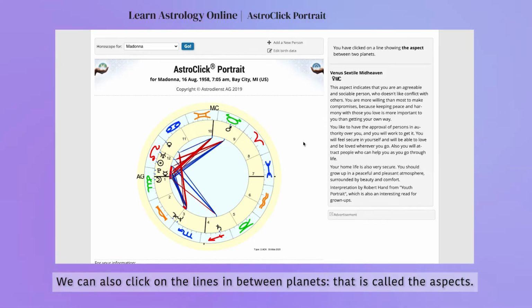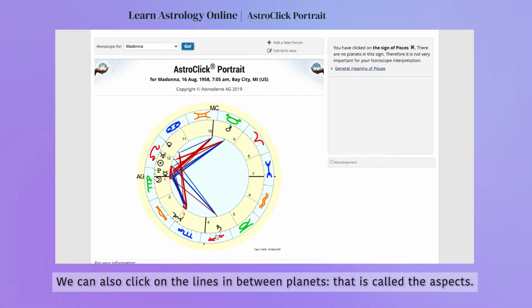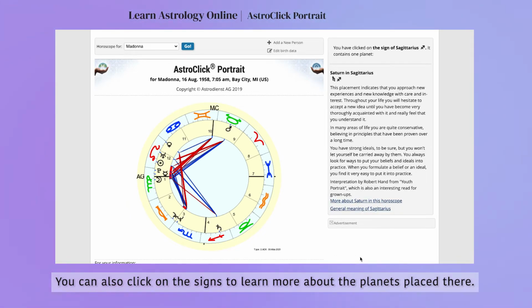We can also click on the lines in between planets. That is called the aspects. You can also click on the signs to learn more about the planets placed there.